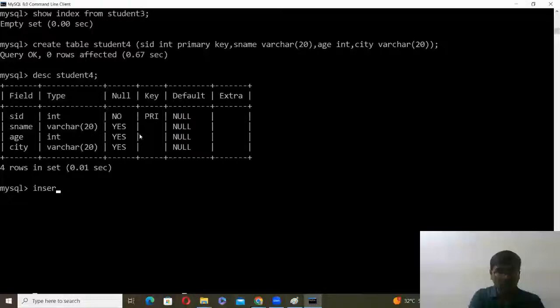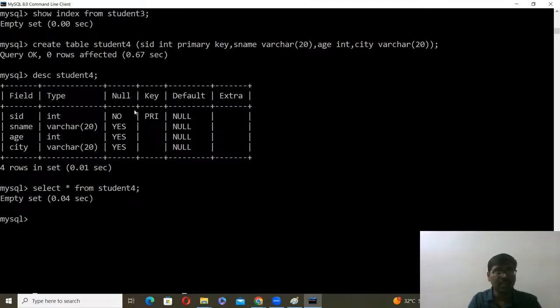PRI, if you want, I will show you. Insert. Anyway, you can exit. So what is your task? Your task is to insert the values. Assume you insert two records with the same student ID. Check what happened. For example, select star from student 4, empty set. Right now there is no data.